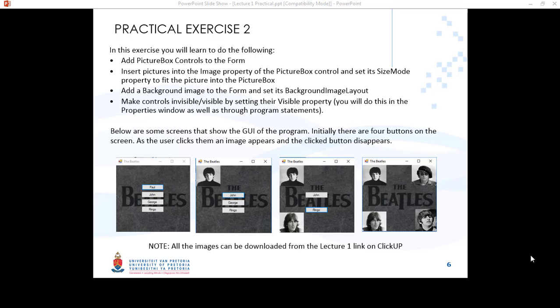Okay, hello. I'm going to help you go through practical exercise 2 of practical 1. This little program tries to introduce the use of images with controls. This is a very simple program that enables the user to, when they click on one of the names of the Beatles, that specific Beatle member's picture appears, and at the same time the button with that member's name on it disappears.